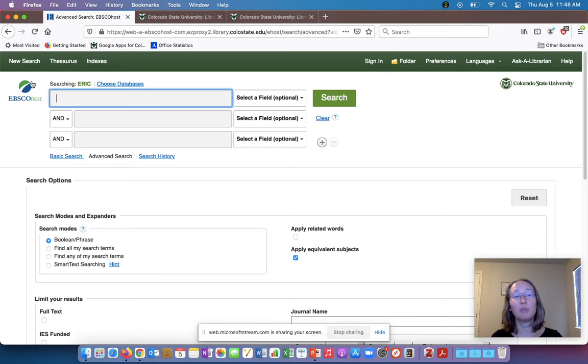A lot of our databases are published by a company called EBSCOhost. They're not the same, they contain different content. ERIC is focused on education resources, but you use pretty much the same strategies when you're searching them. The basic strategy is you put one big idea in each search box.